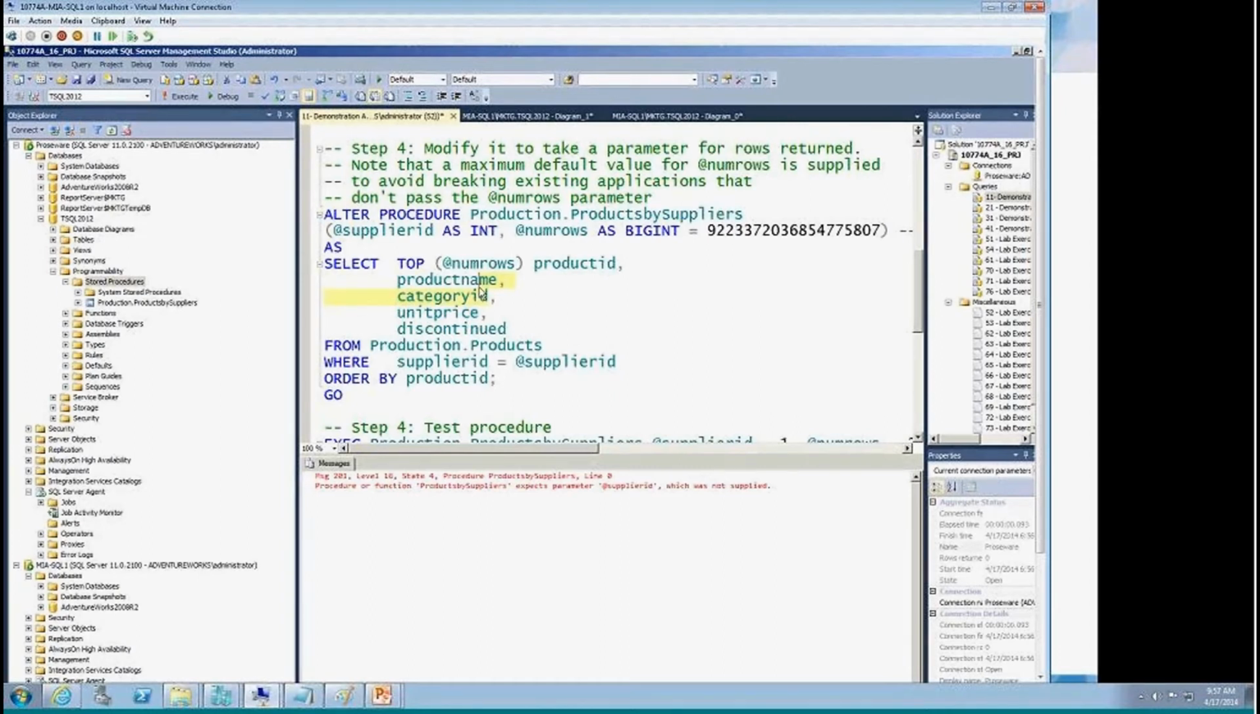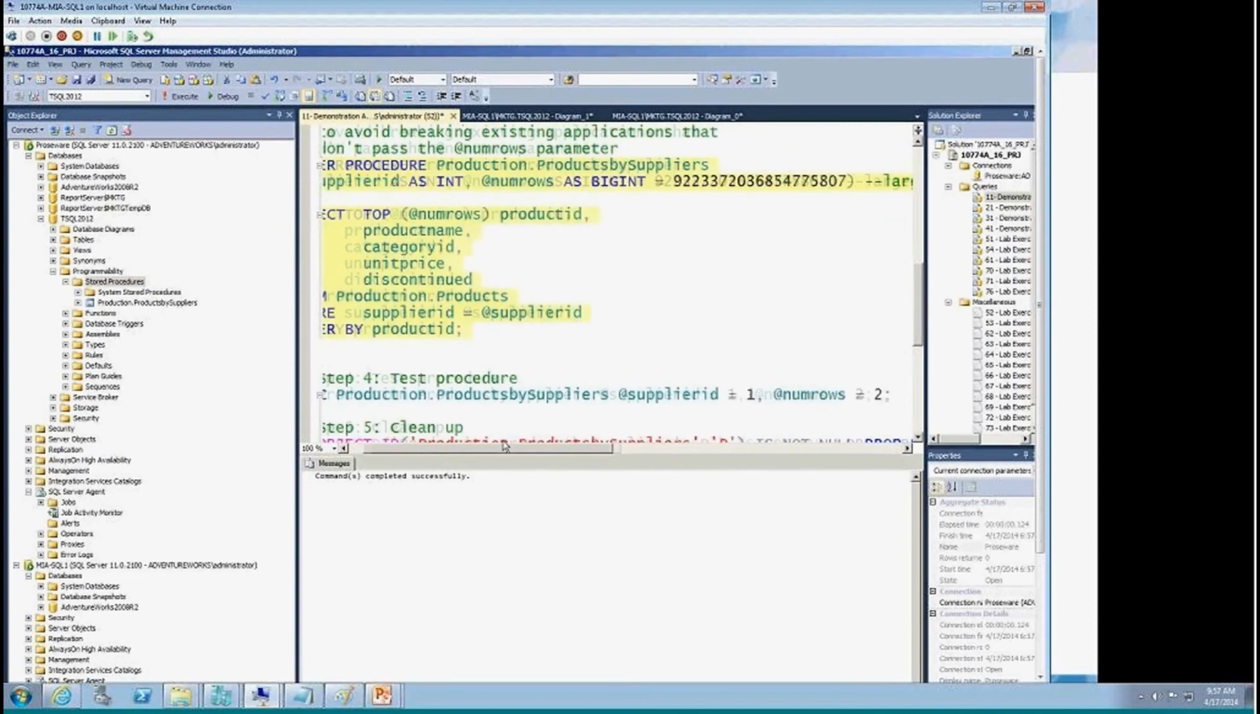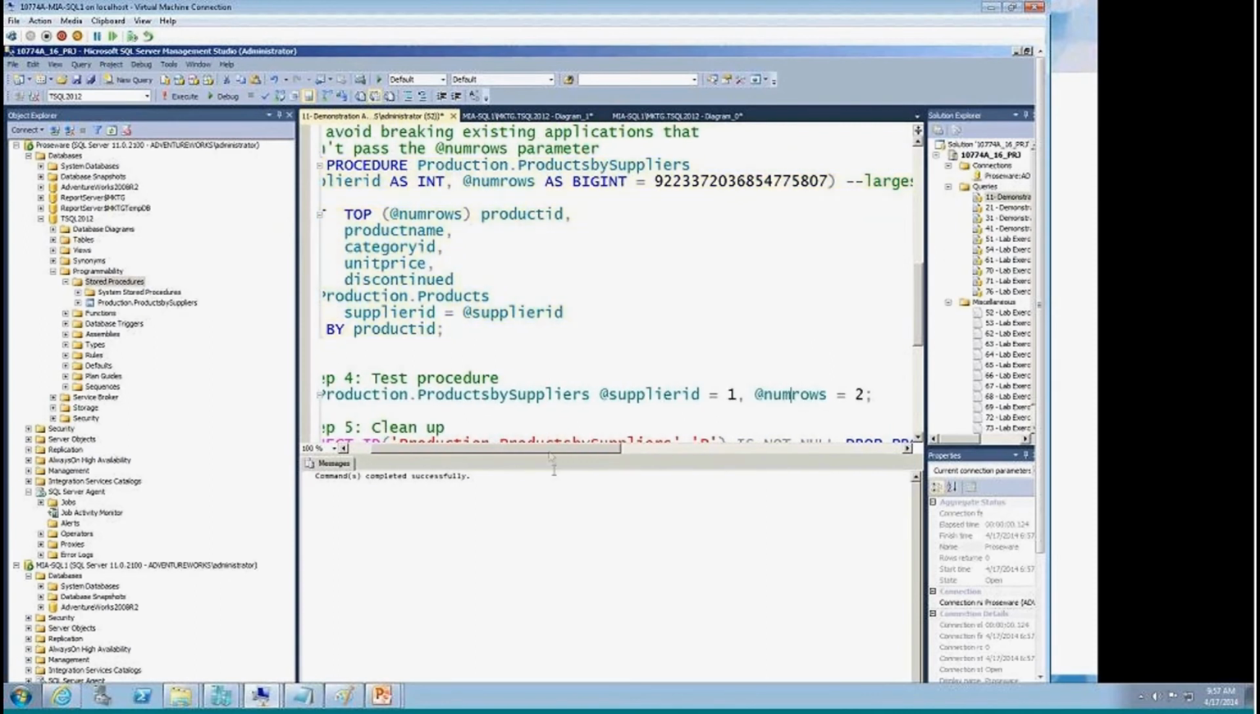So we've got product ID, product name, category ID, unit price, and discontinued from production.products, where the supplier ID equals the supplier ID that was passed in, right? Okay, so we're only going to look up the products for the supplier ID that we pass in, and then see how there's an ORDER BY product ID there. Okay, so this should be very familiar to everybody, right? It's basically just taking that select statement, putting a little where clause on there with a parameter, and sticking it inside a stored procedure.